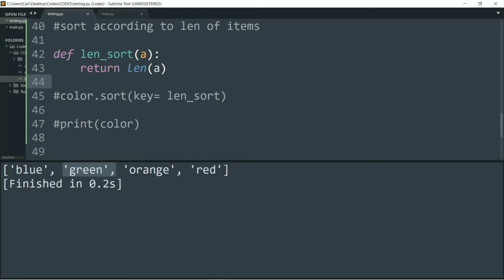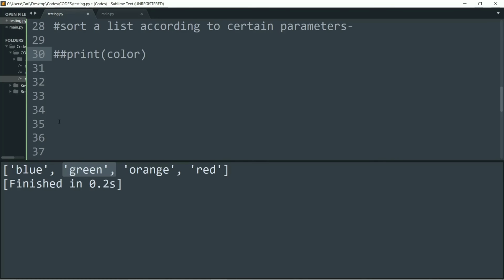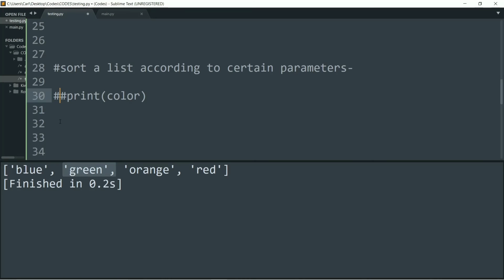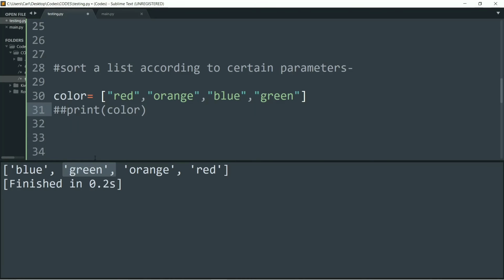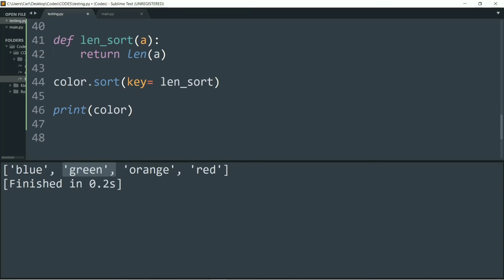So we'll comment this off, and also the top portion that I already sorted. I don't want that to be sorted again. Now we will do this sort method. Oh, I just deleted the list by mistake. Now we will sort, and in the parenthesis there's something special. It says key, and key is assigned to the function name. Let's see what happens.